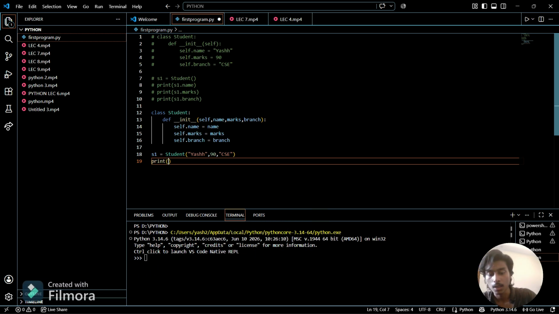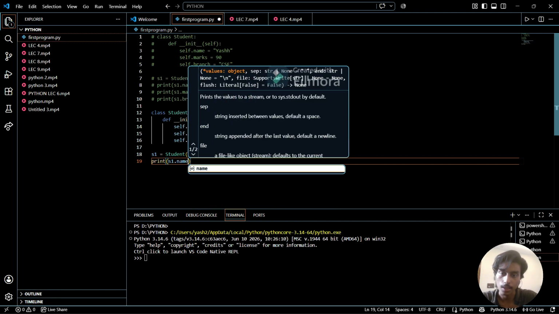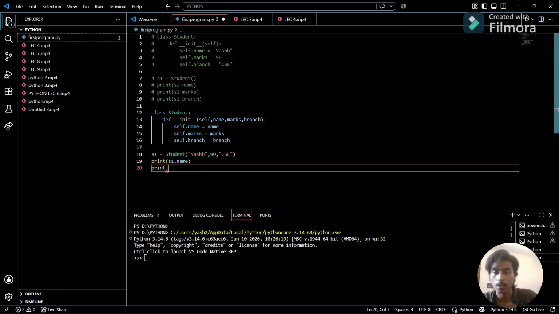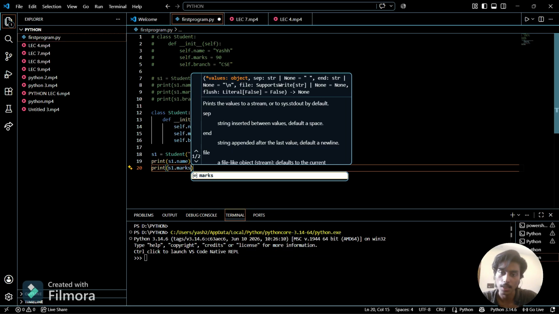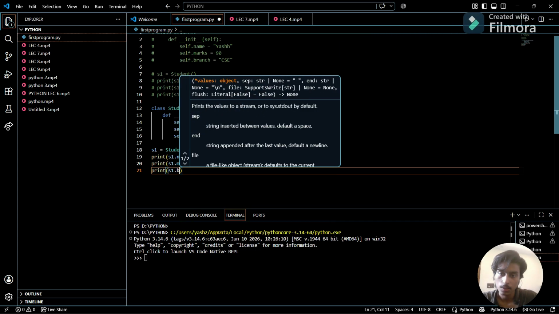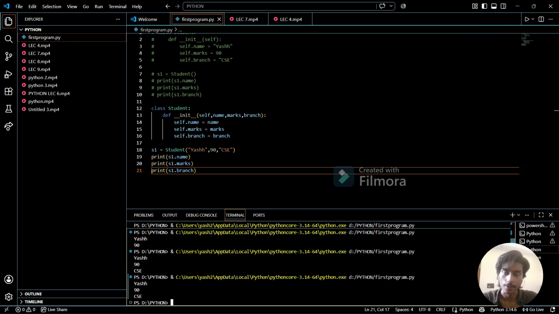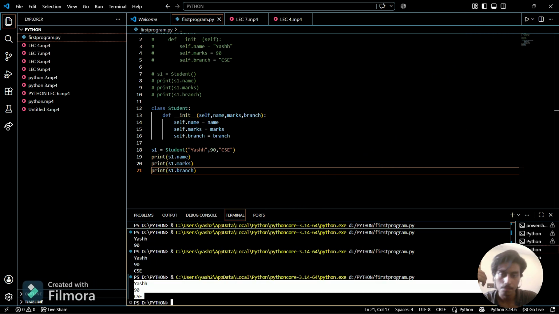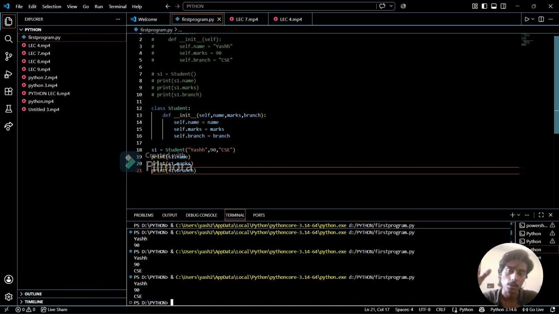If I want to retrieve the information inside the class, I am going to write here the name and the marks of the student, s1 dot marks, and then the branch of the student. See, here also Yash, 90 and CSC, everything is printed on the screen. That's how you can store data also.